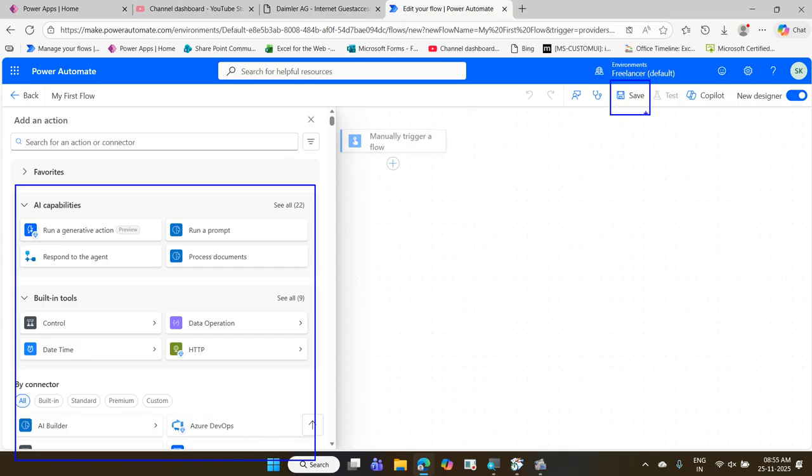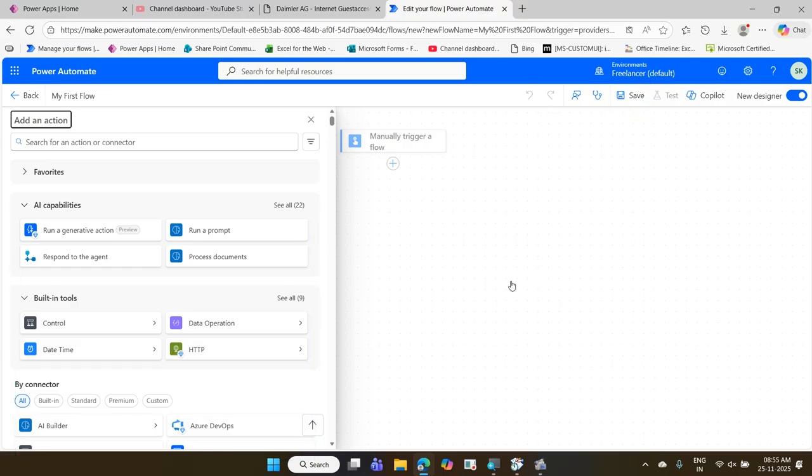Have you saved it and closed it, or straight away closed it? If you have straight away closed it, it may not be there, and you have to restart again. If you have saved it and closed it, it will be under the My Flow list. If you have not saved it, then it may not be available.